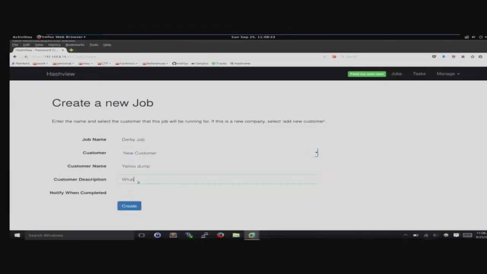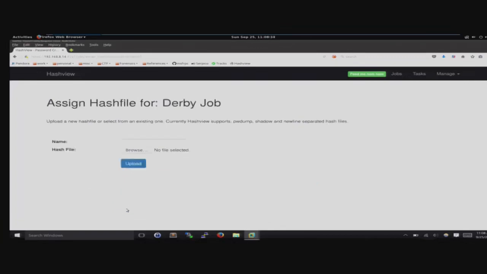All right, and then one thing I just mentioned is that we can do notifications, right? So that way we can just check that, and then when this job finishes, we'll get notified for it. All right, so again, when you upload hashes, you have to give it a name, so we can just call this our medium crack.